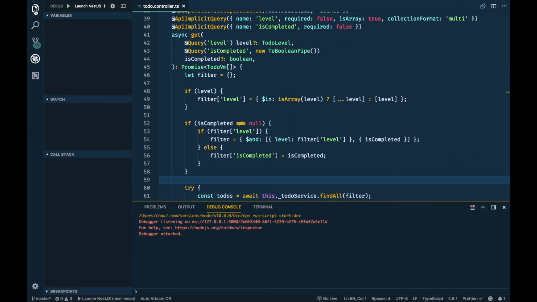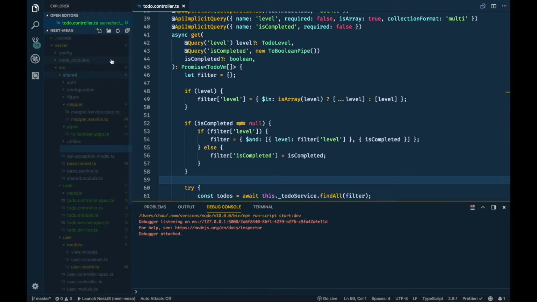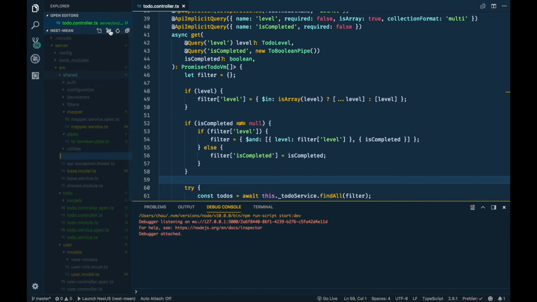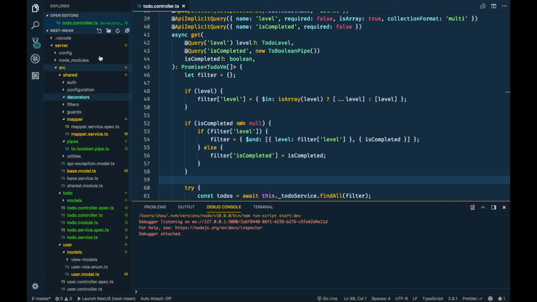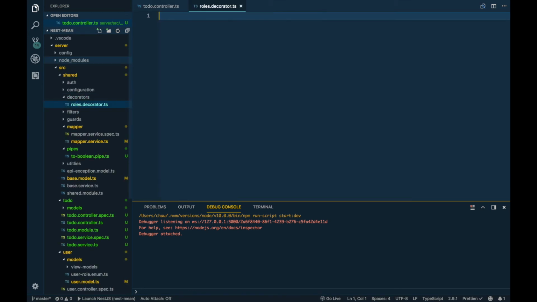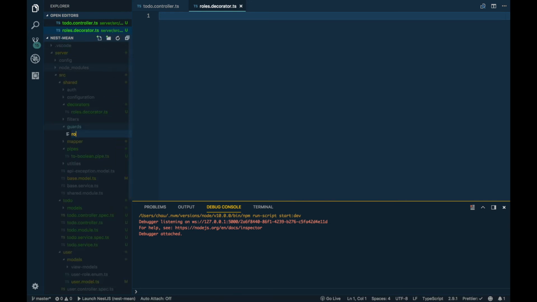So let's go back to VS Code, start the server, and under shared, let's add a decorators directory and a guards directory. Under decorators, we're going to need a roles.decorator.ts, and under guards, we're going to need a roles.guard.ts.